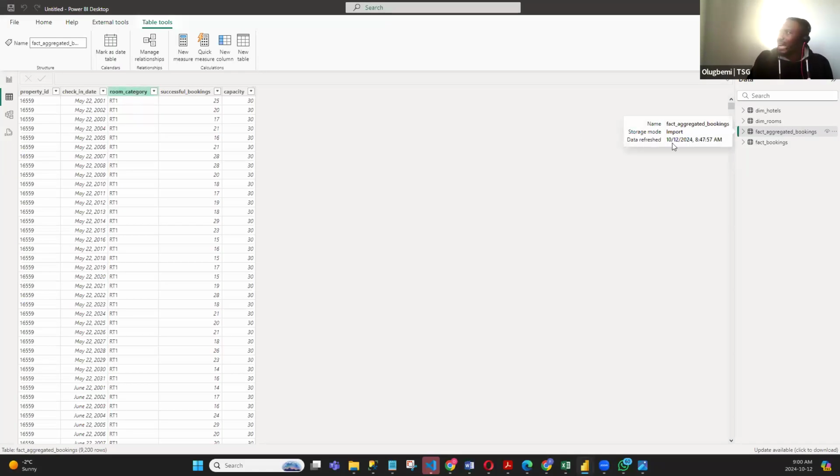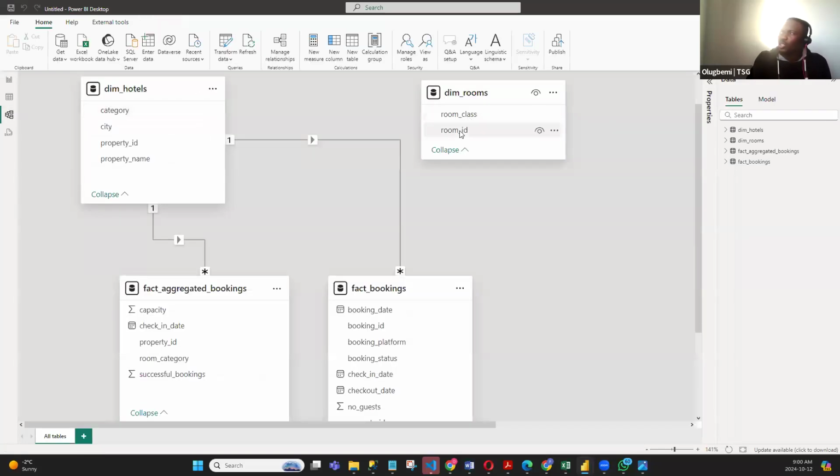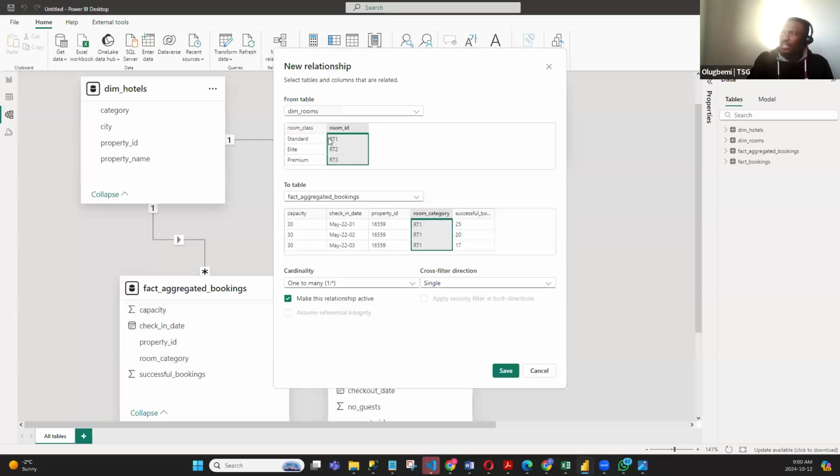So you know that when you're joining these two tables, you join room ID to what? Room category. And if you look at fact bookings, it also has room category. So you know that when you want to join your tables, you join this room ID to room category on both tables. And that is what we are going to quickly do. So this room ID, I'll drag it and drop it on room category. The same thing, one to many, that's correct.